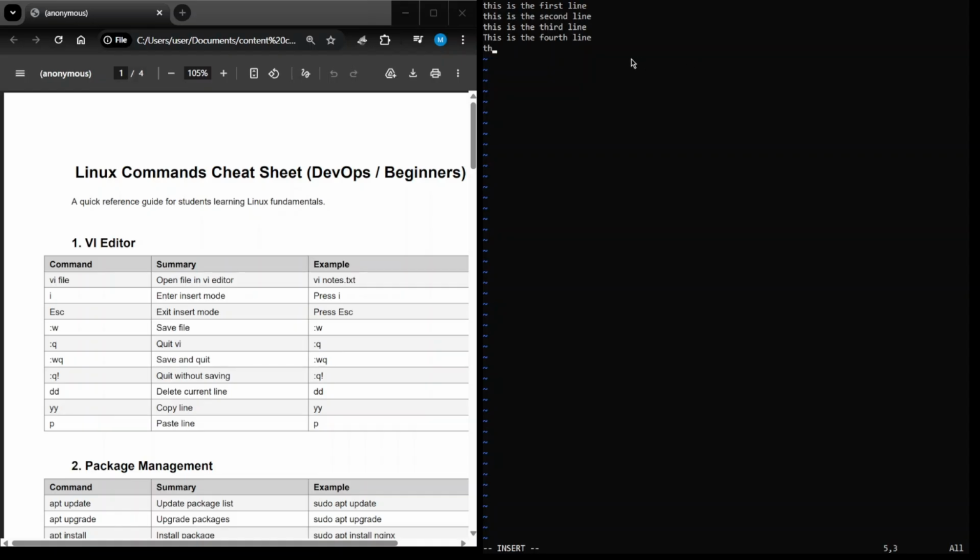So I want to write another line. I've just added another line of text into my file called notes.txt. To enter into the command mode, I just need to click on the escape key. As you can see, the I here disappears, which indicates that you are in the command mode.